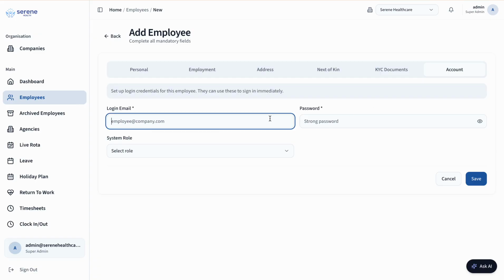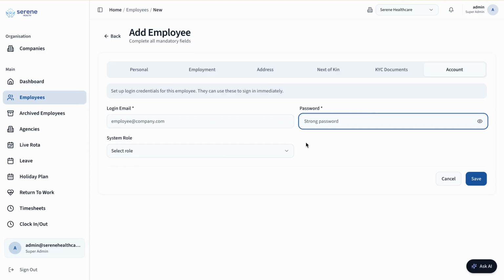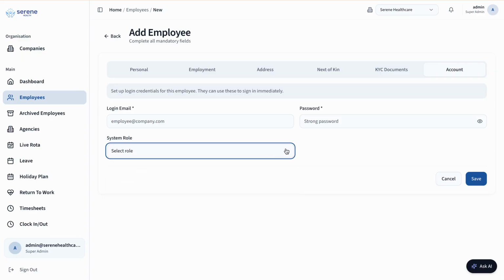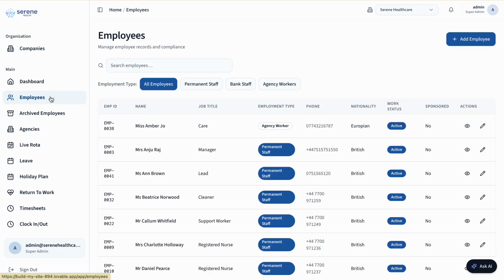This is where we create each employee's account. We'll give the email address and the password and the role, if he's an admin or a manager or an employee or shift lead. Depending on that, this goes. And if you click on the save button, you can see an employee created like this.